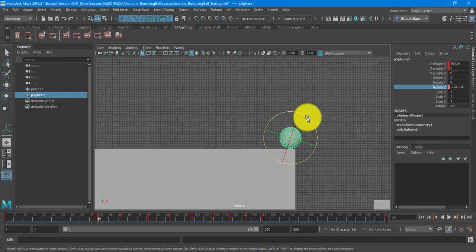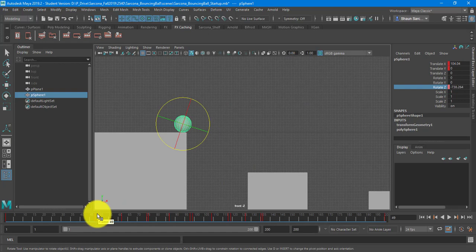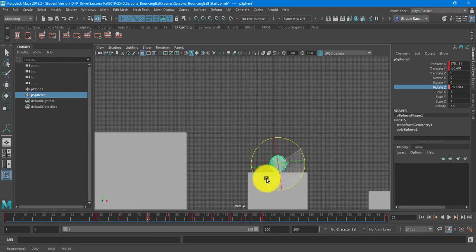Because when I do my squashing and stretching, I need to make sure that the poles of it, the centers of it, are going the direction that it's going to be bouncing. And you'll see why when we get to it. So that's good there. I'm going to go to my next one, which is here, and I'm going to rotate it 180 degrees. So like that.